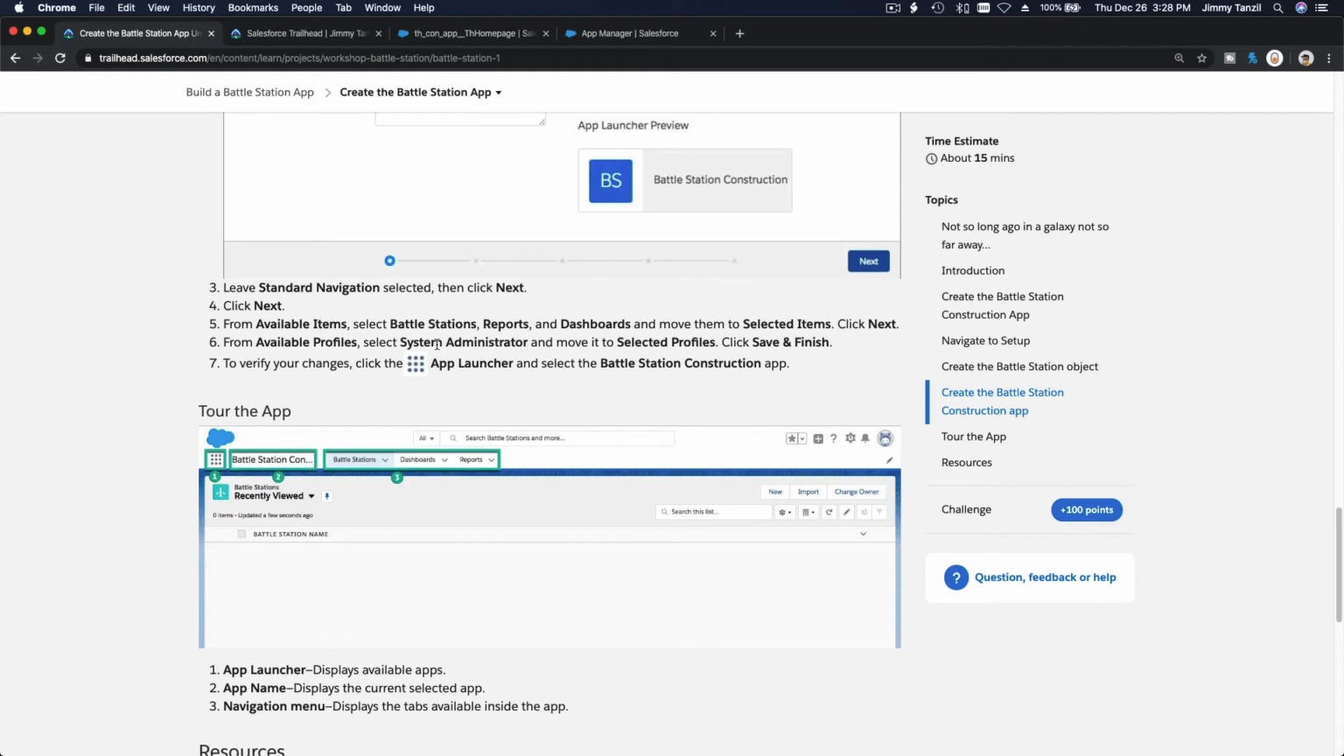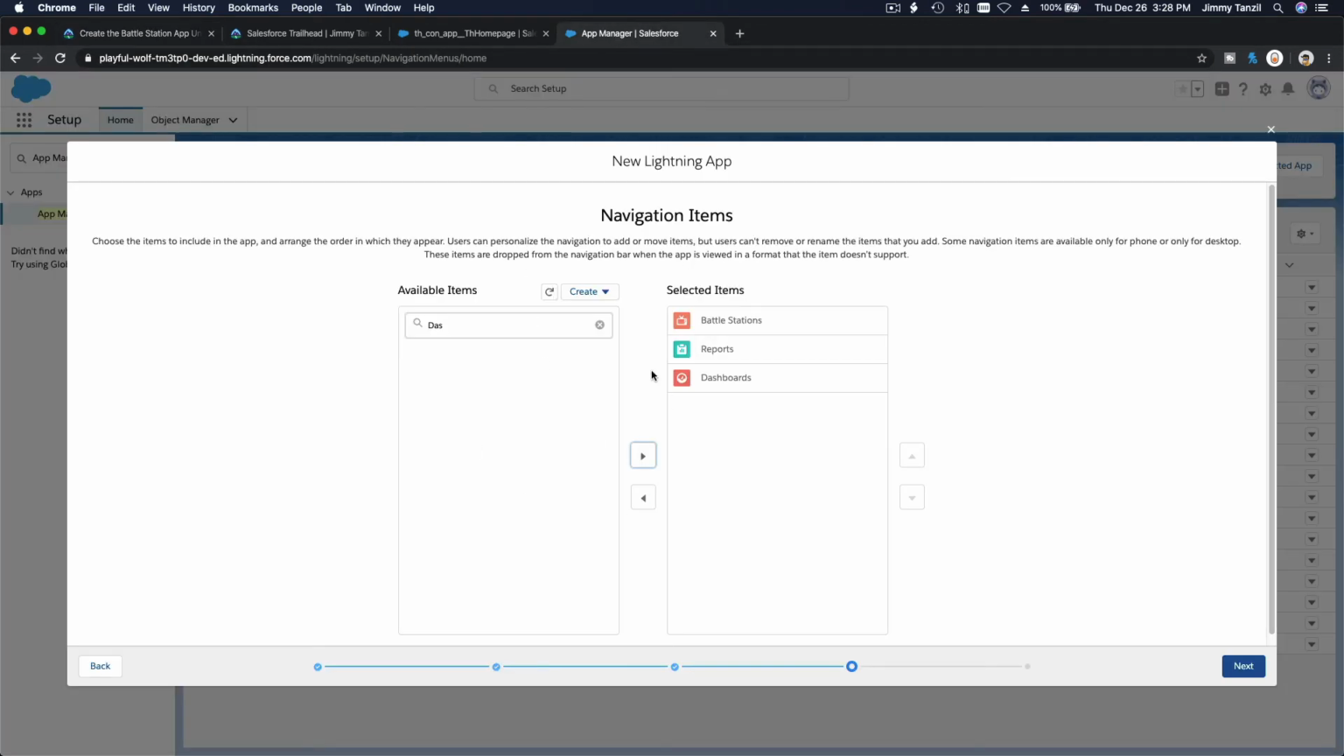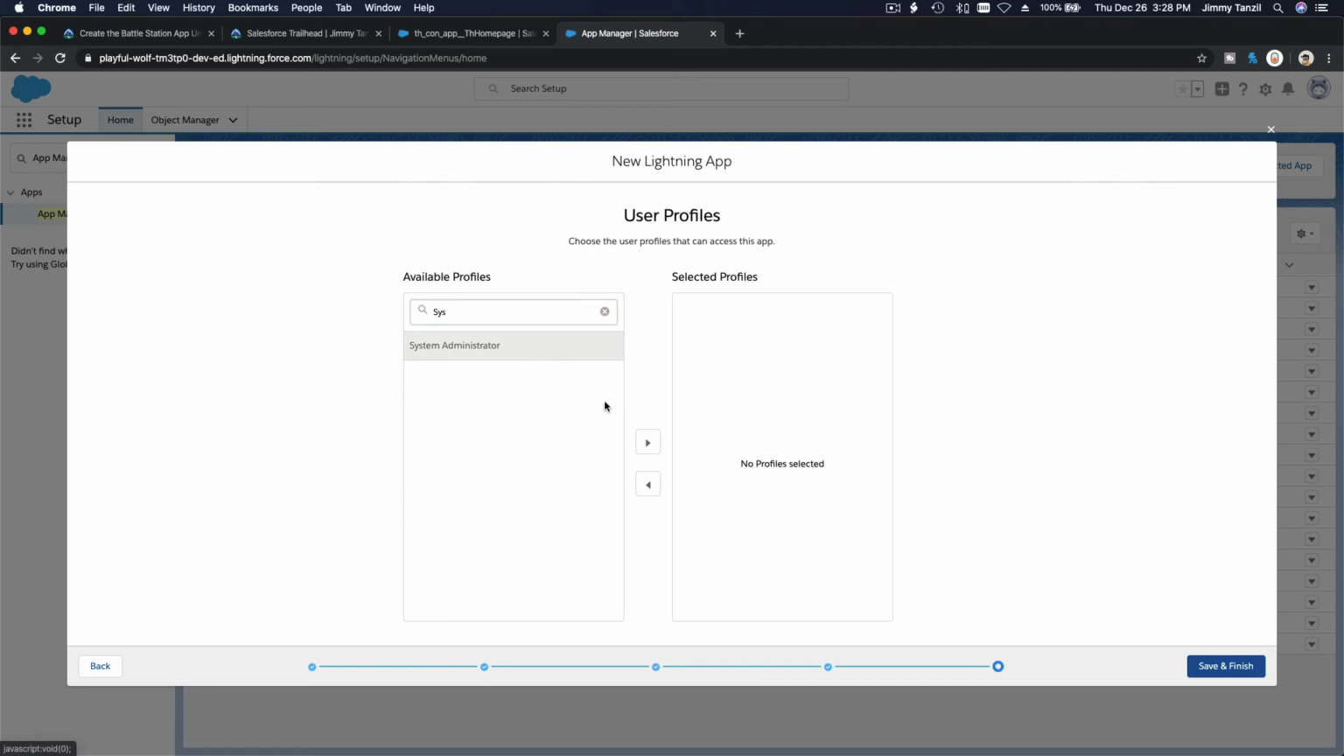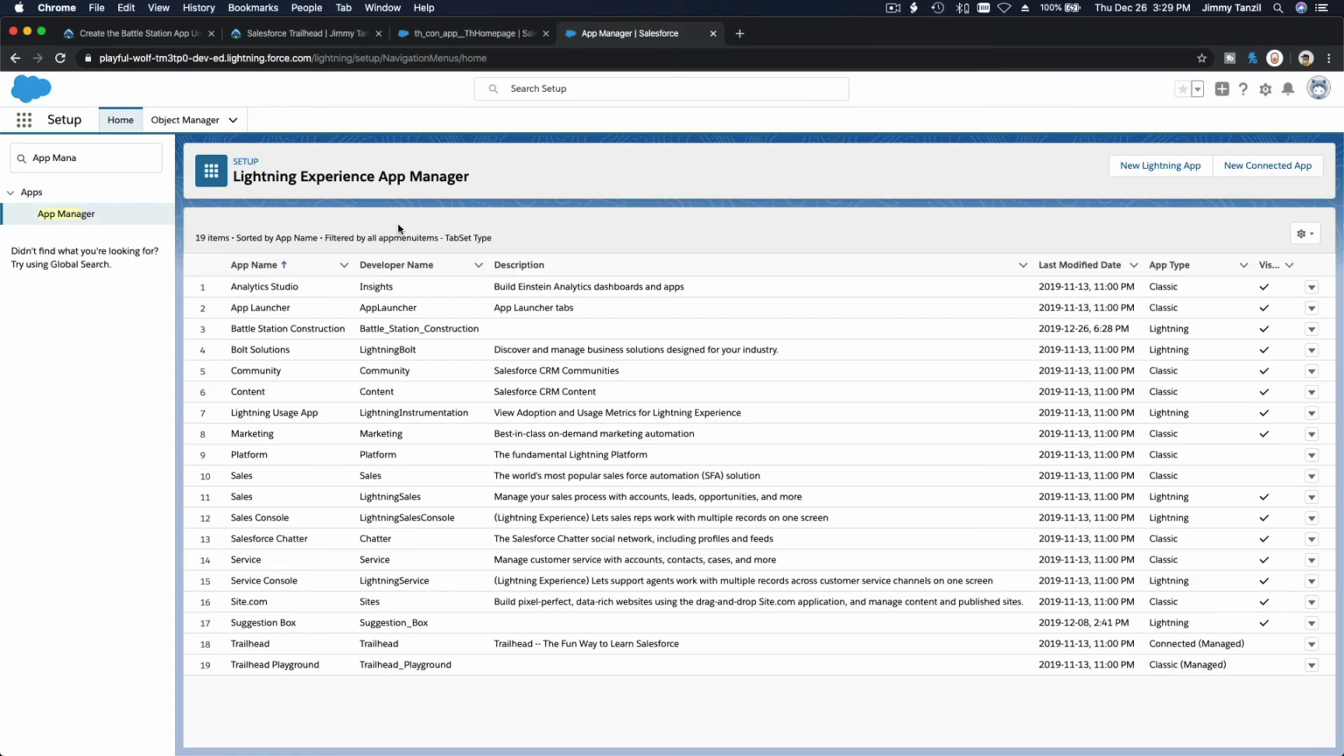Then put the system administrator as the profile who can access this app. Okay, so other profiles will not be able to access it. So system administrator can access this app. Save and finish. Battle station construction. Awesomeness.